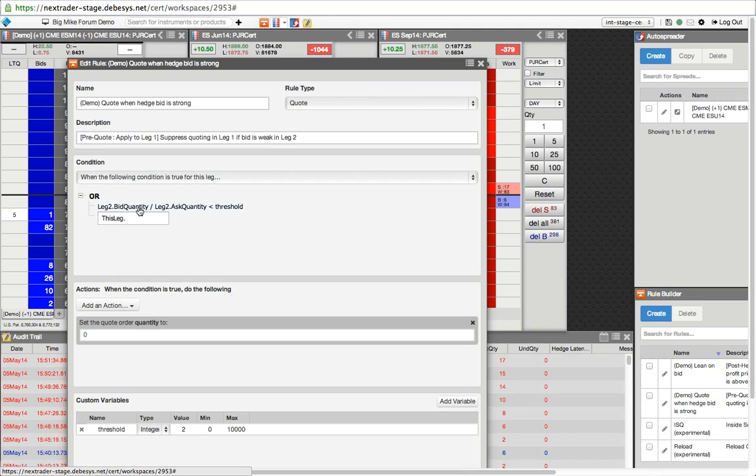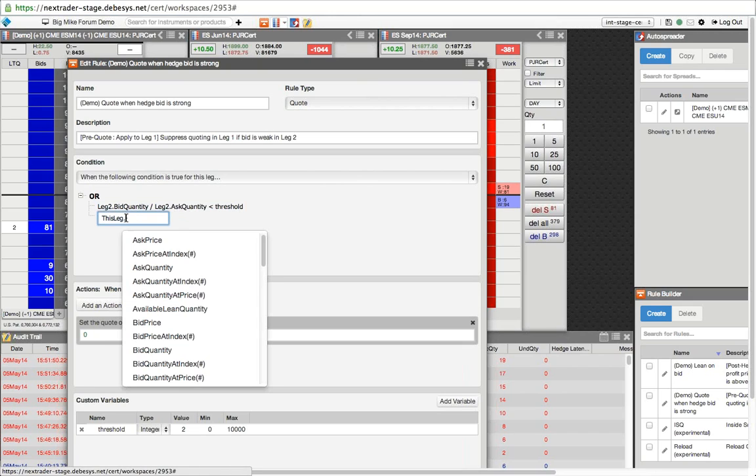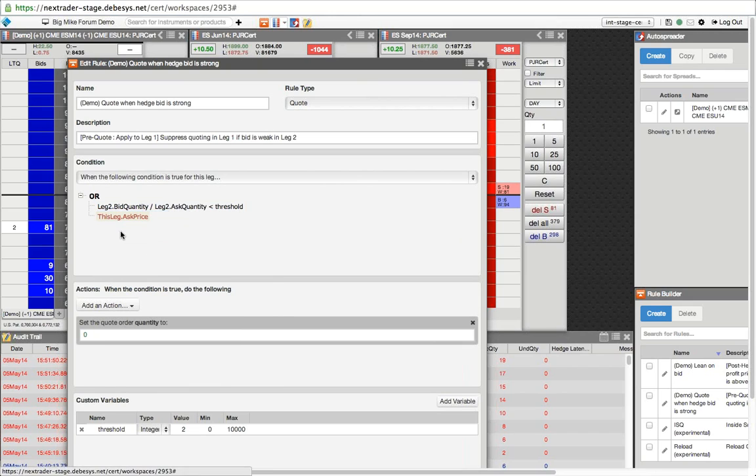And you can see that the expression that I have defined here reads the bid quantity in leg 2. And remember, leg 2 is the SEP 14 leg in my spread. The bid quantity divided by the ask quantity. Again, that is just the ratio between the bid and the ask. If that is less than a custom variable called threshold.